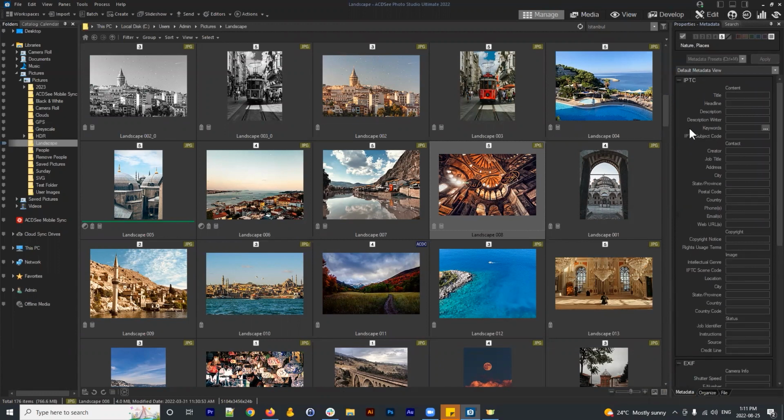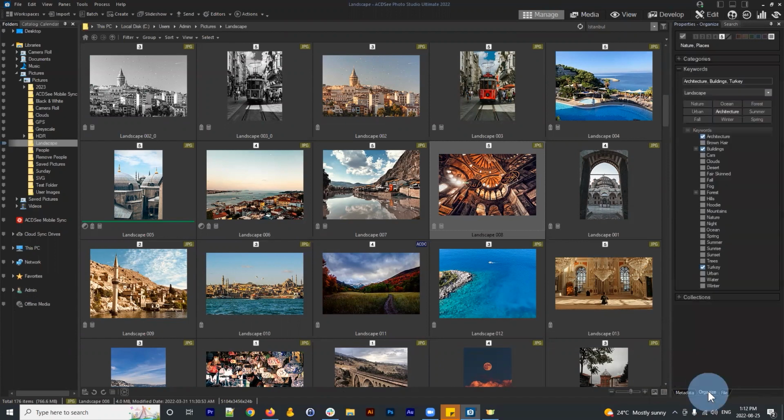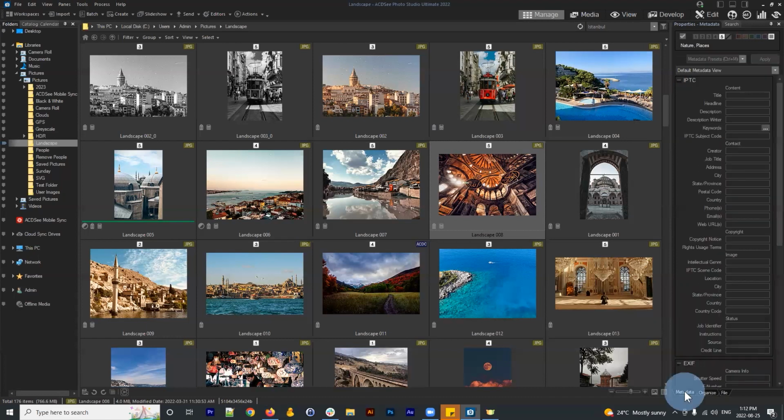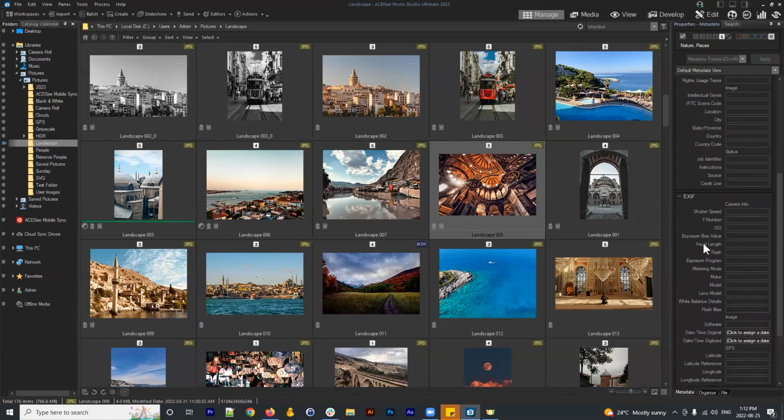ACDSee metadata, so these things like categories and keywords that are in this organized panel right here, these are proprietary to ACDSee. And what that means is that this information is something only ACDSee can see, okay? But information that's listed in the metadata panel here under IPTC and EXIF is universally viewable to anyone regardless of platform by which they're viewing it.